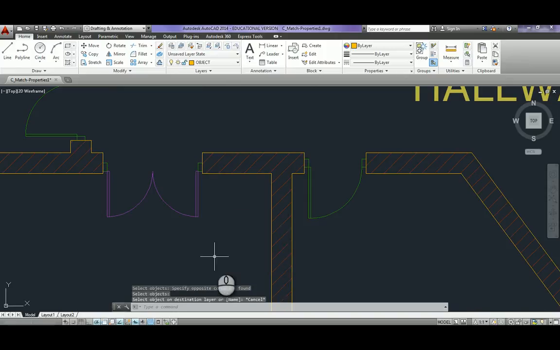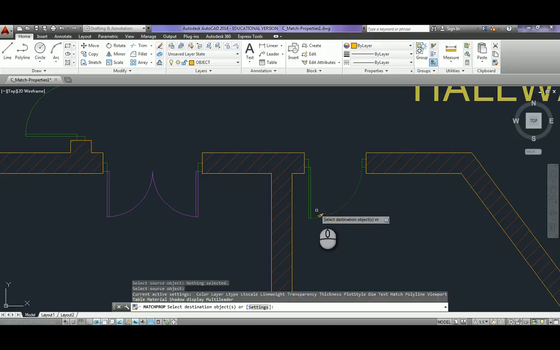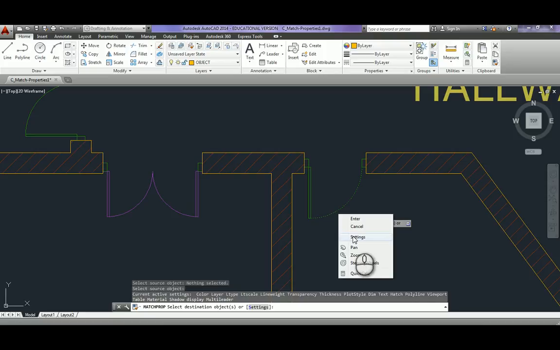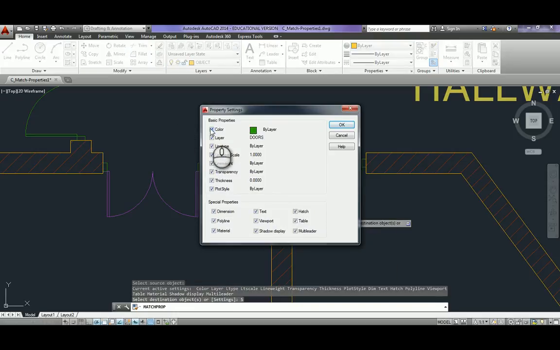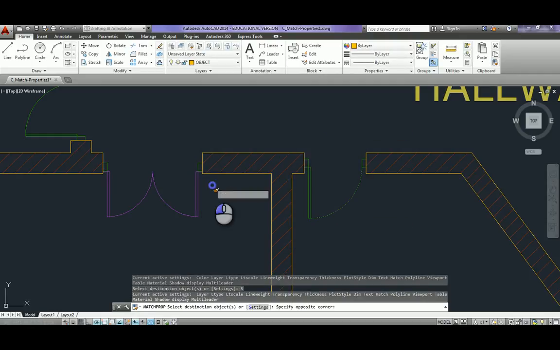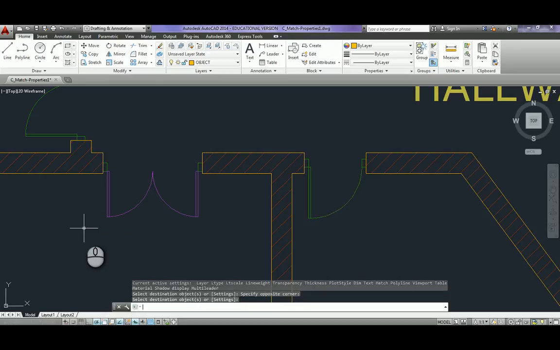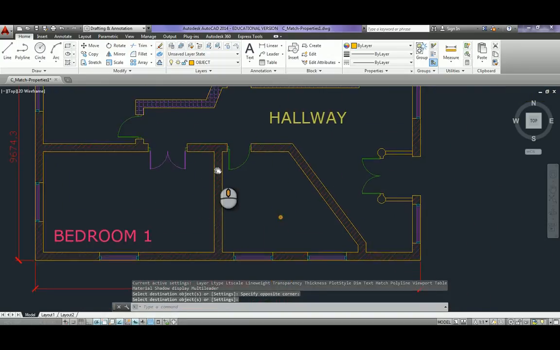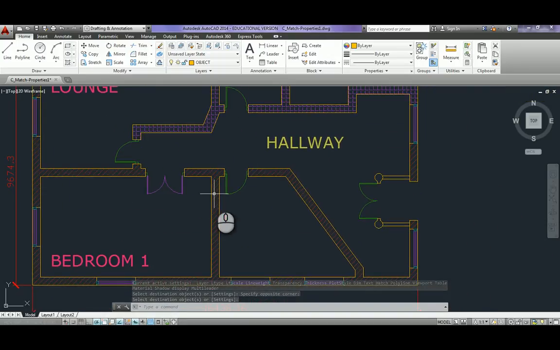So what you can almost always do is type in match prop, and it will pull up this. You're going to click this as your source object. Then you're going to right click, and notice how settings came up. Click the settings, take off the color, which is in the tutorial directions. Now you're going to click OK. Swipe across in a crossing polygon, press OK. Nothing really changed, but you get the point. You can always do that.